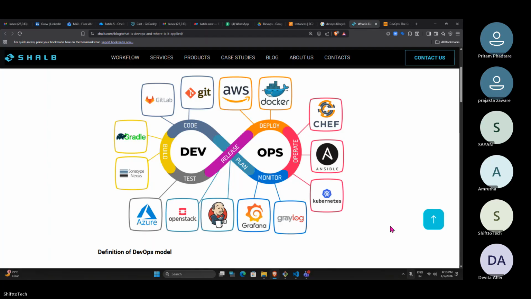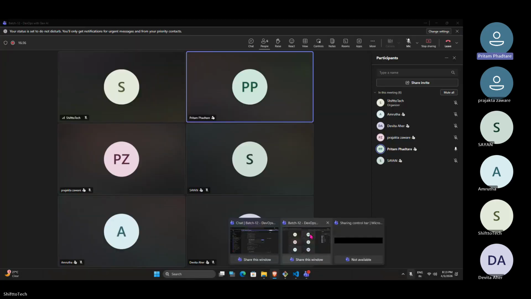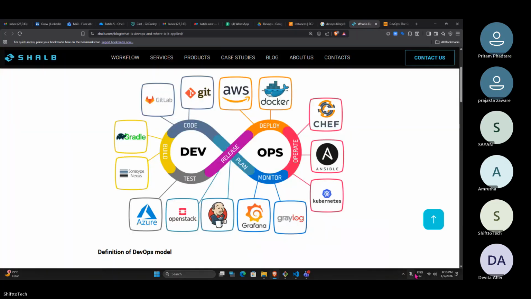Topics like the software development life cycle are also covered in professional degrees like BCA, BTech and so on. So I think everybody knows what the software development life cycle is. If anybody has any doubt or doesn't know what a software development life cycle is, they can ask.